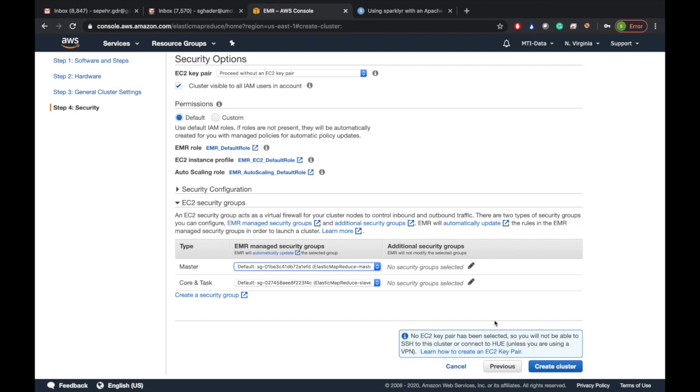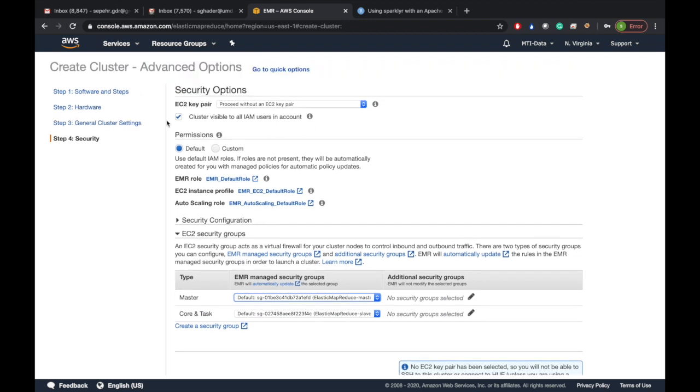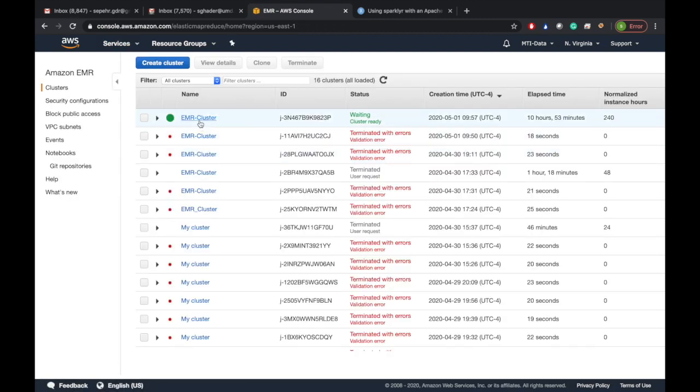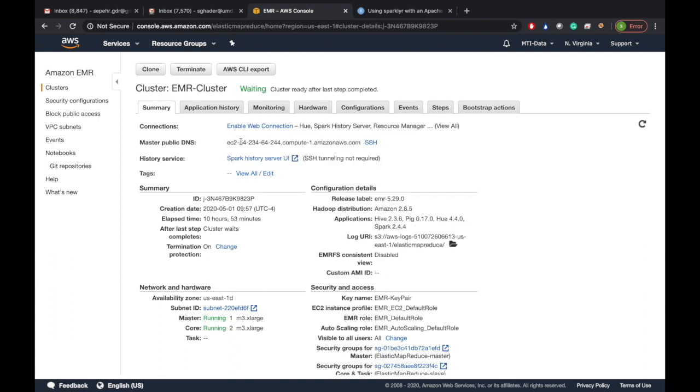This takes some time, around 15 minutes for your cluster to set up. That's why I already have a cluster, and I'm going to use the cluster that I created before, which is this one. When the cluster gets ready, you would see waiting. When it's just being created, this would be starting. So once your cluster goes to waiting status, it's ready.